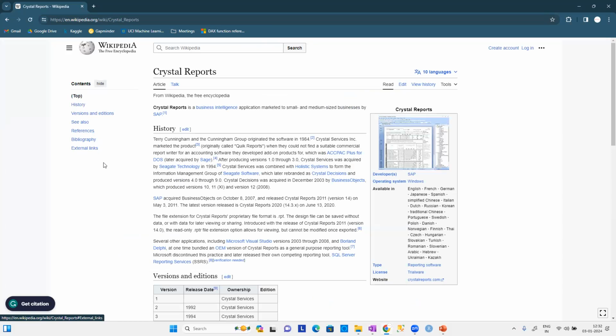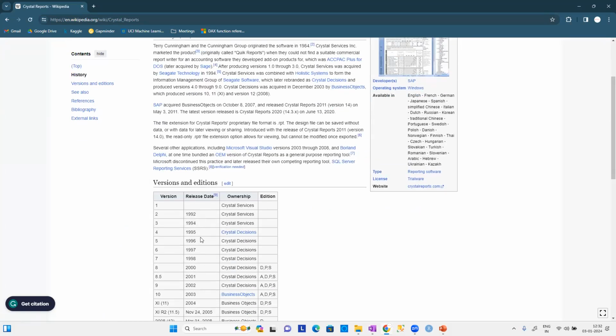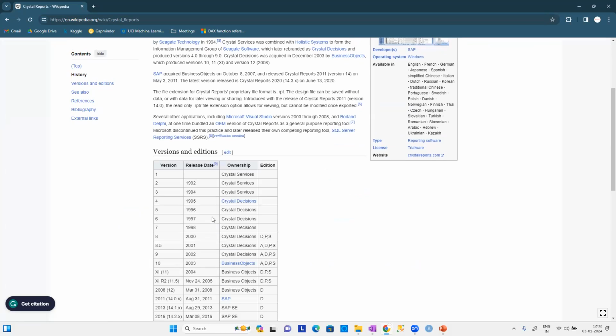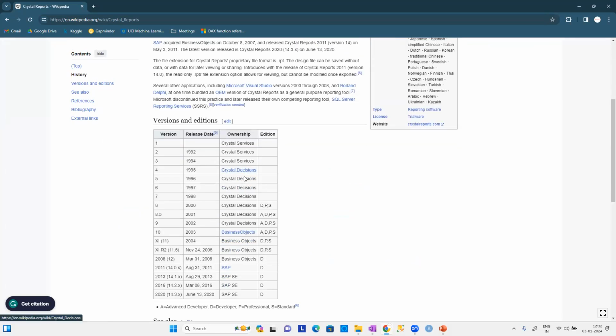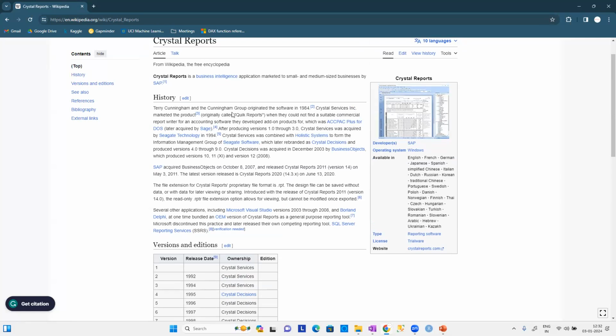It's a very small size, guys. See there. Around 1992 itself, they started, guys. They used to call it Crystal Services, Crystal Decisions. After it was taken over by Business Objects, SAP took over it in 2011. We can see the history, guys. These people started in 1984 itself. They started Crystal Services, and marketed the product originally called Quick Reports. When they could not find a suitable commercial report writer for an accounting software, they developed add-on products. Later, it became Crystal Reports.